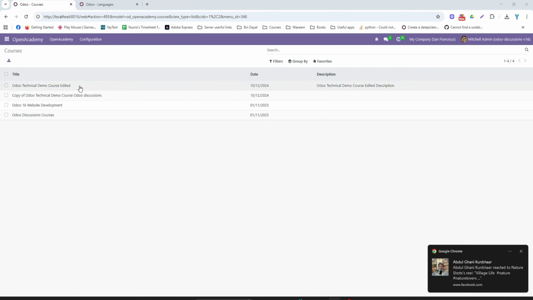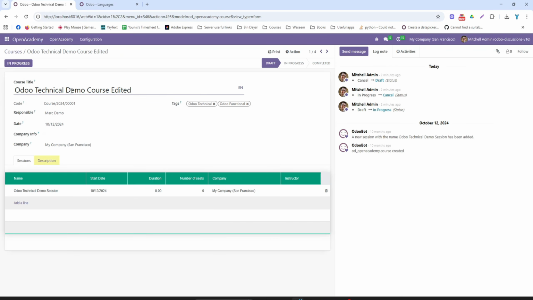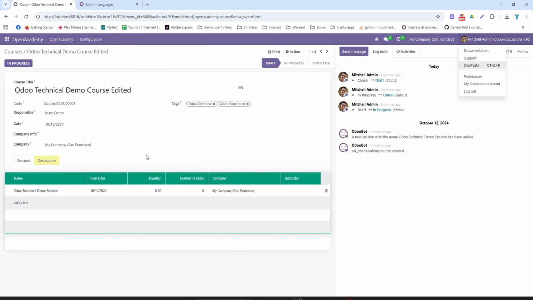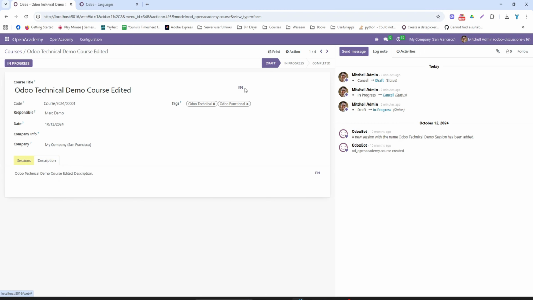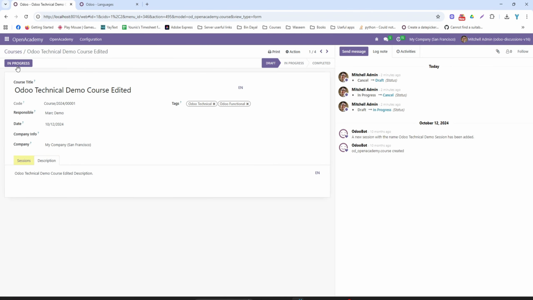Now another important thing is that you can get the translation of any field in a language that is not the current language of the user. For example, the current language of the user is English, but I have a multi-language setup, which is Arabic and English, and I need to get the translation in Arabic also. In this case, the field description and title are translatable. If you go to the translation, you can see this is the Arabic term for this title, and the same goes for the description.